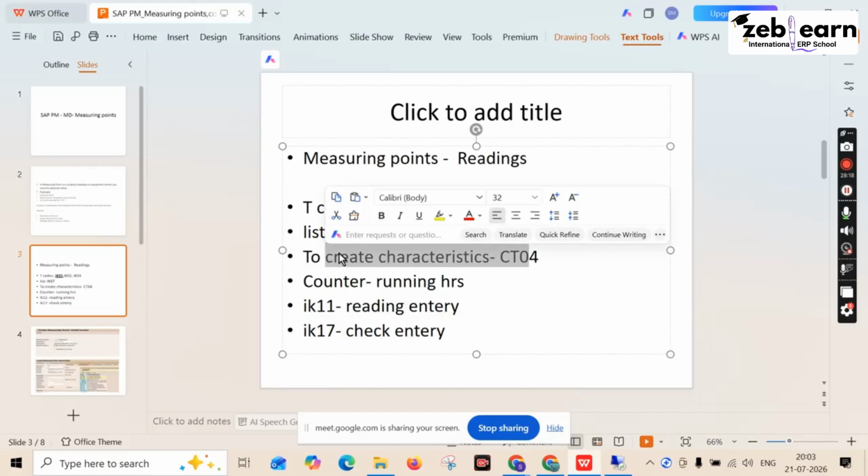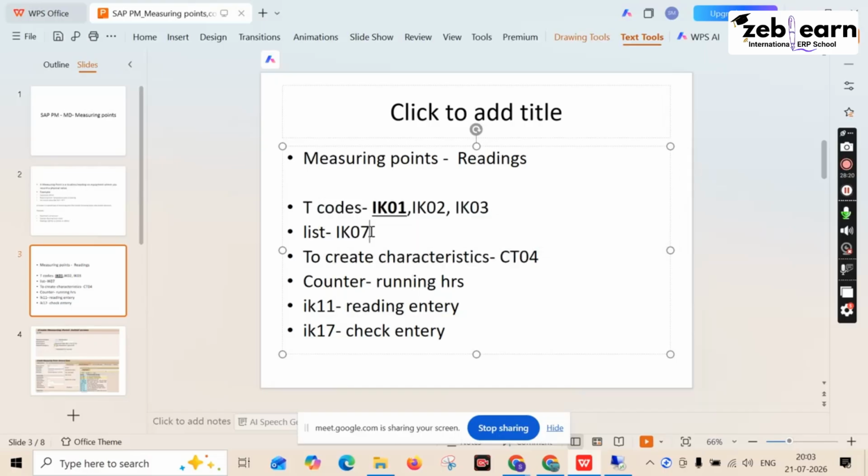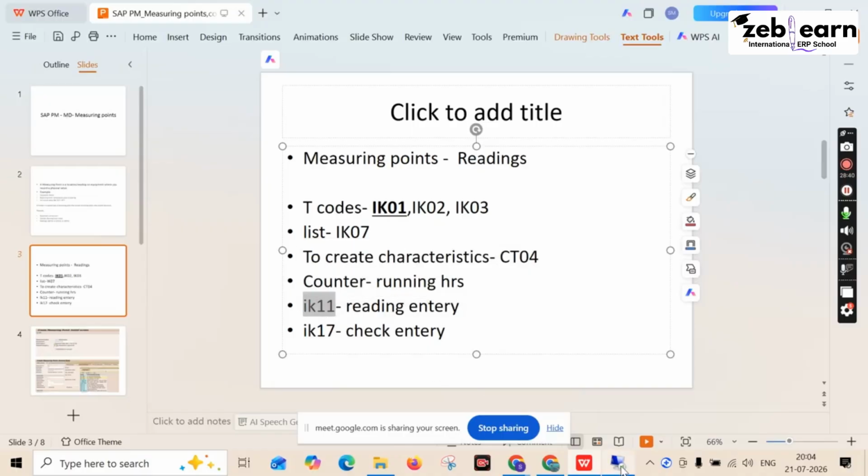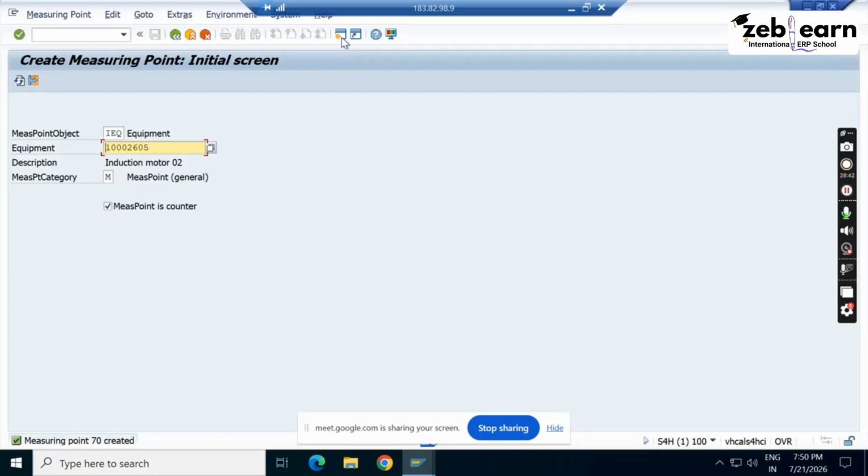Now understand how to check the list of measuring points, then how to enter the reading in it and how to check the reading entry. Now we are trying to enter the reading, so use the T code IK11. The T codes IK11 and IK17 are used by plant people. Not a consultant, but as a consultant you should be aware of this. That is why I'm telling. So use IK11 in order to fill the reading.